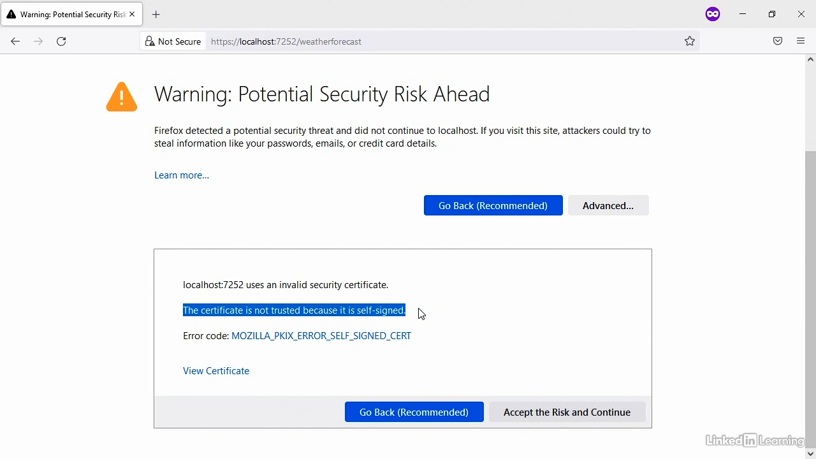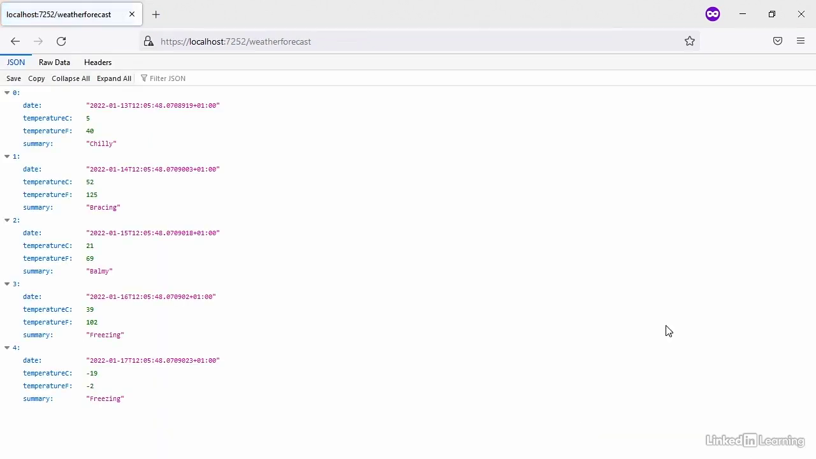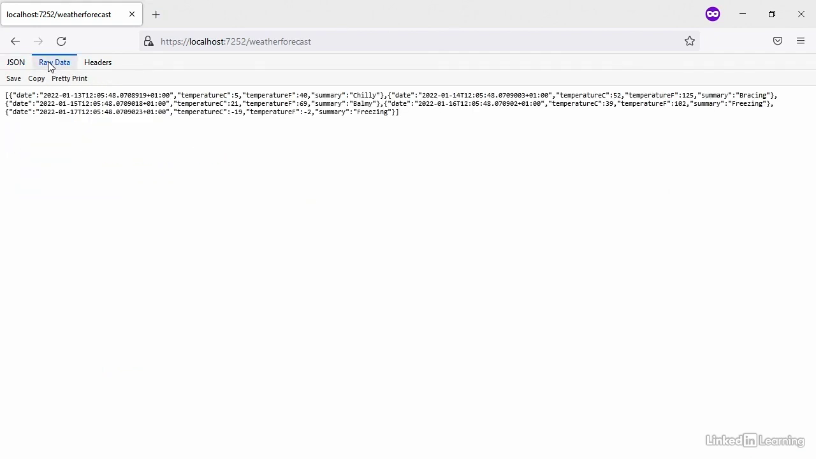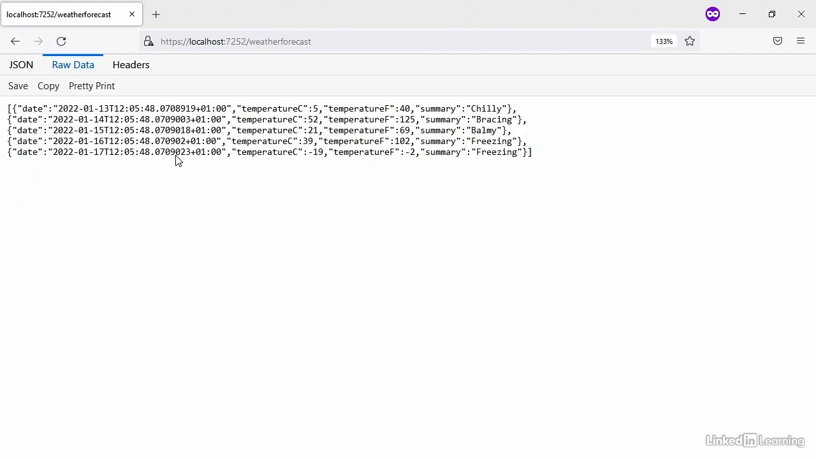But we could accept it on our machine to avoid this error message, or we could, at least in that case, don't do this for regular public URLs, but for here, for localhost, we could accept the risk and continue to get access to HTTPS localhost and a random port number. Here it's 7252/weatherforecast. And then when we do that, indeed, we get JSON back from the API. And since this is Firefox here, the JSON is even nicely formatted. But if you look at the raw data, it's the same structure that we already saw when using the other browser, which was Chrome, by the way, in the previous video.